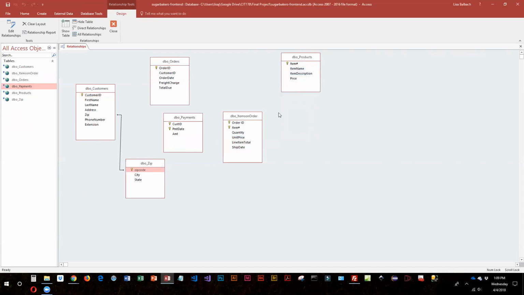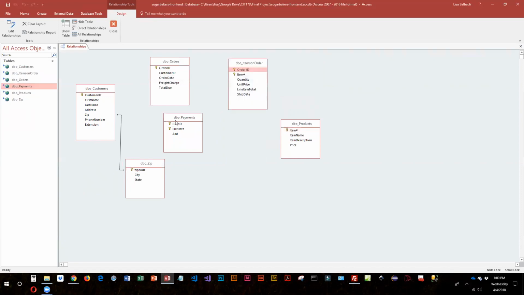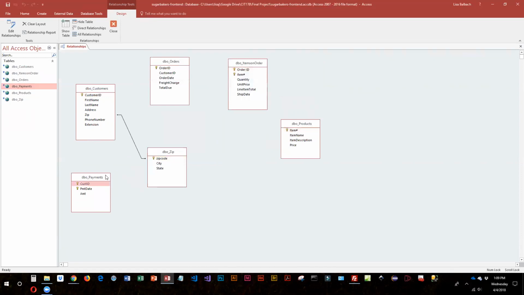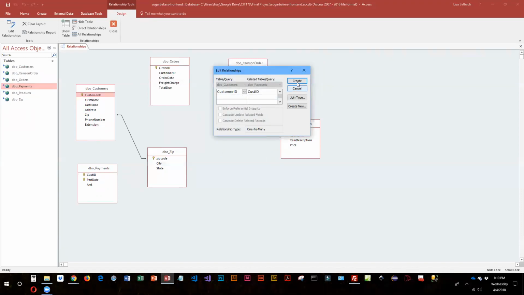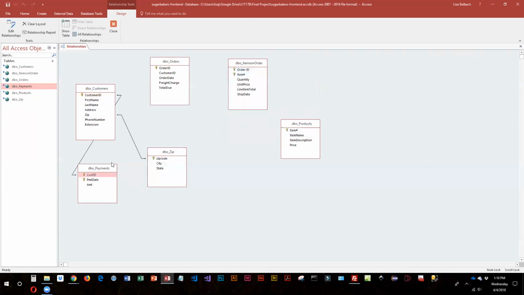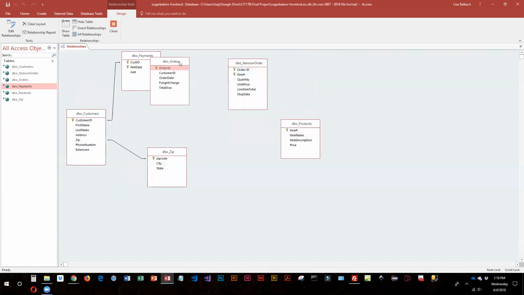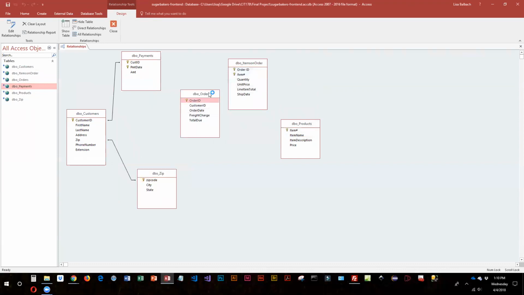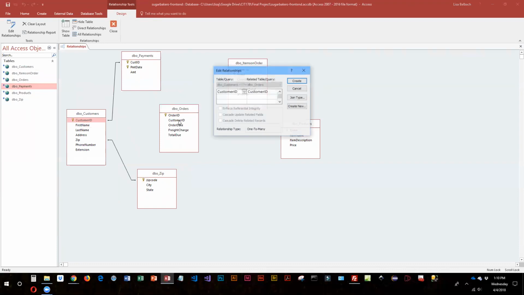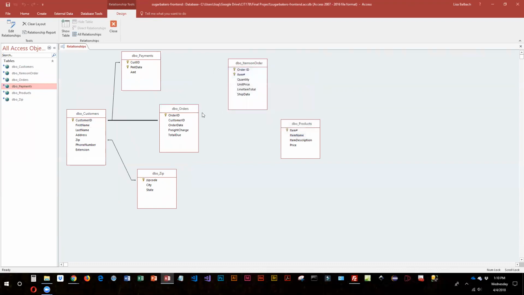And let's see. We have products, items on order. Payments is also connected to our customer. So customer can make many payments. We're going to take customer ID, drag it down to customer ID there, create a join. And then we're also going to join the customer to the orders. Take the customer ID, pop it over here, and create the join.